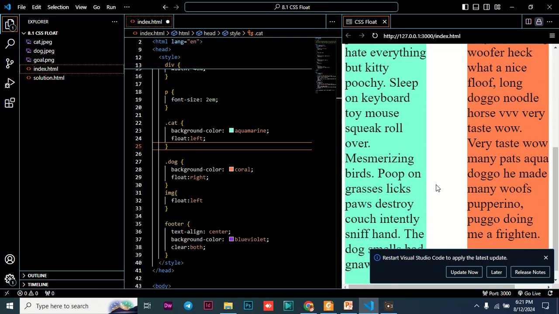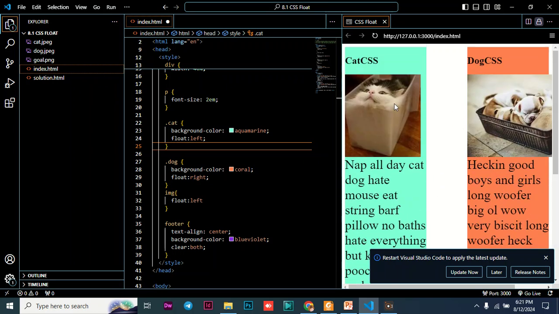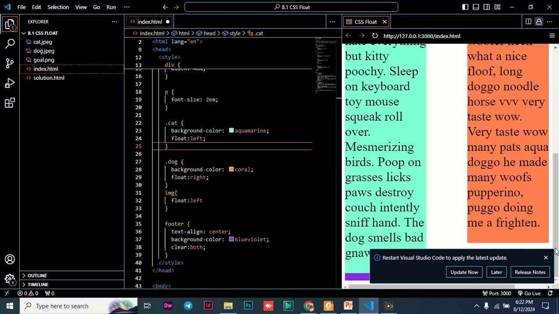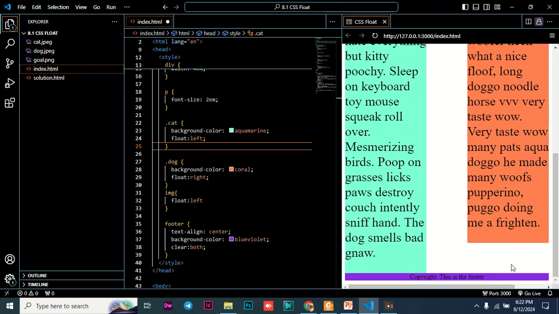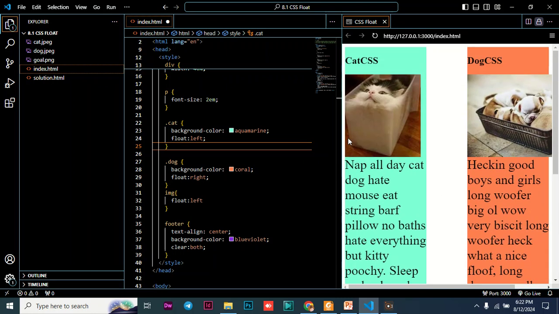So for example, this is the cat div, it's on the left, and then we have the dog div on the right, and then when you scroll down, you should be able to see the footer. The footer has already been positioned down there. So that's how you go about that, and that brings us to the end of this tutorial, whereby we have been able to learn about the different CSS box model and also CSS layout basics, so that you can be able to apply all these concepts.